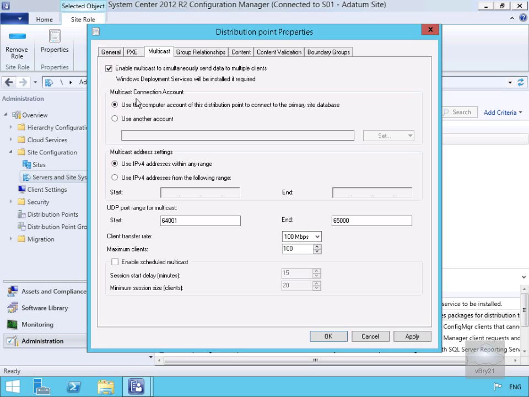What we've then got down here is the Multicast connection account, so we'll use the computer account of this distribution point to connect to the primary site. Yep, we're happy with that. Down here, Multicast address settings, so we'll use IP version 4 addresses within any range. Again, we'll leave that. And then UDP port, we're happy with the start and end ports. We're happy with the client transfer rate. We're happy with the maximum number of clients as well.